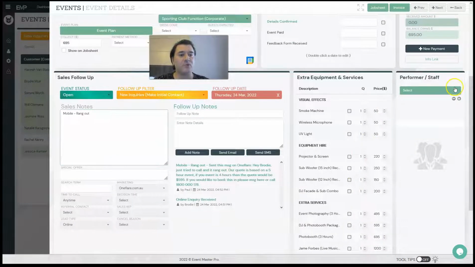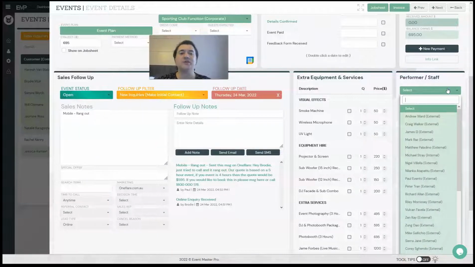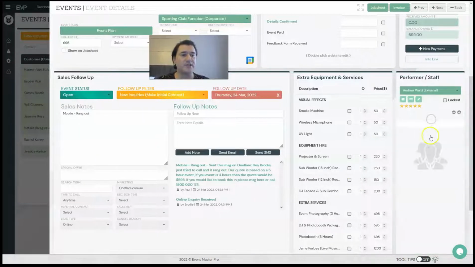And finally, in the bottom right corner, we have performer staff / DJ, right? So this is where we would assign the DJs. We lock them on the event. When the DJ is locked, it's going to email them and let them know they've just been assigned to the event, and then they can go and log into the DJ login area and check out the job sheet.